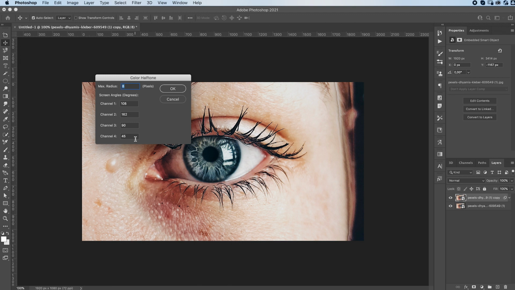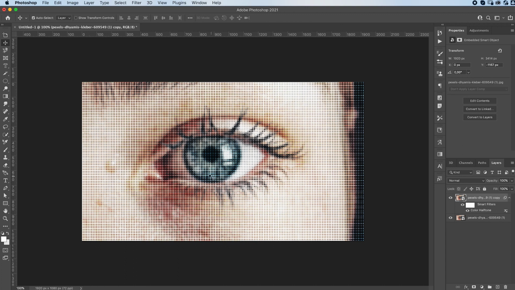Right, so if you want your image to be in black and white, all you gotta do is make sure these channels are on 0, and this will be the size of your halftone dots. So you gotta try out different numbers and see what works best with your image. So press OK. And as you see, this is pretty cool.